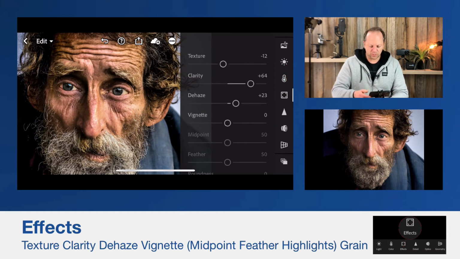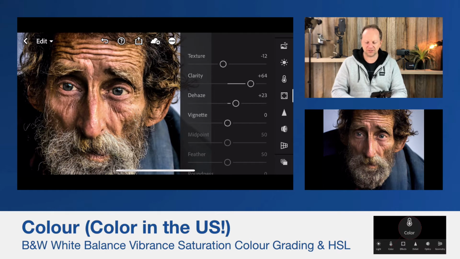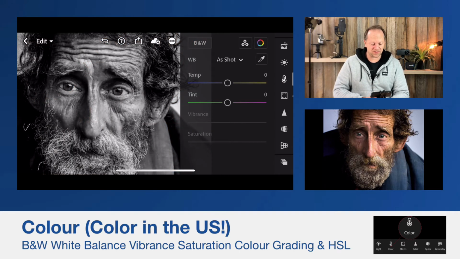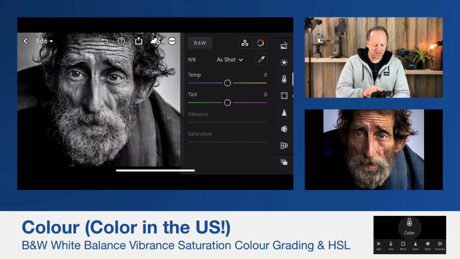So the next thing I'll move on to now is the color panel. Let's see if I've got a little thing here. There we go, color panel. And what I want to do in here is then turn it into a black and white. So you can see the B and W up the top there, black and white. Zoom out a bit. There's our before, there's our after.